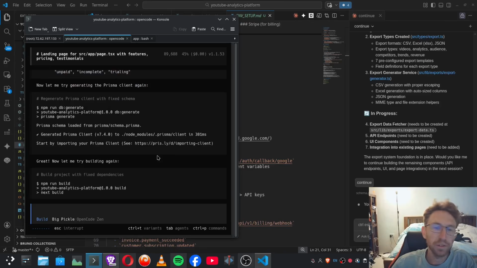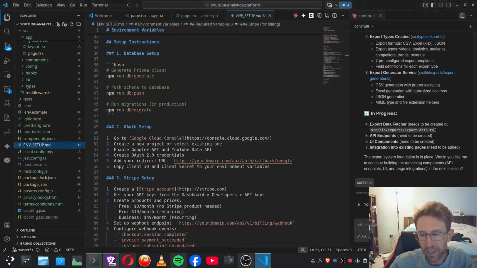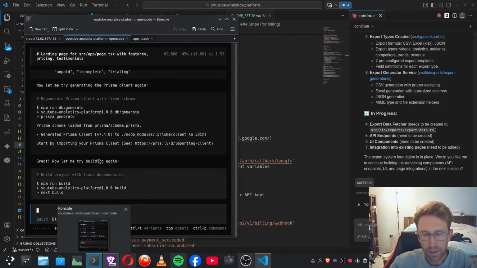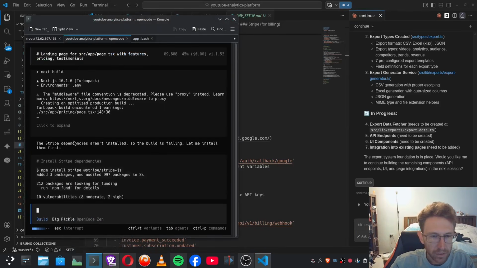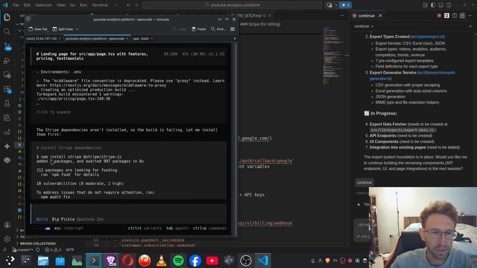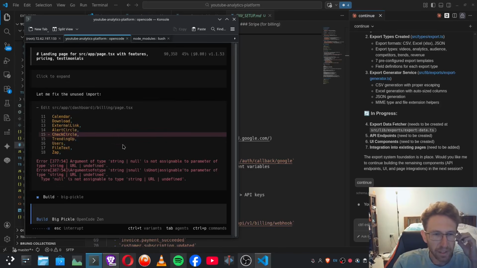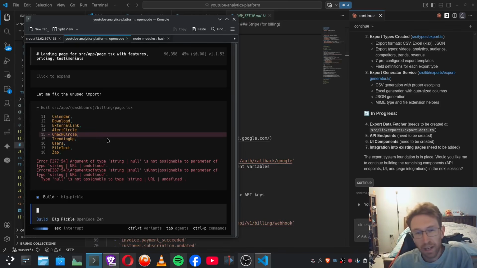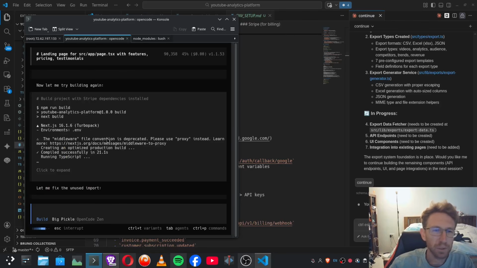And I don't have to use Claude code. I'm just using OpenCode in this case because I'm waiting for my credits to renew, which are going to renew tomorrow. And then if I have to fix up anything in Claude code, I can easily do so. So it says the Stripe dependencies aren't installed, so the build is failing. So it's going to go ahead and install the Stripe dependencies. And now it has some issue in the billing page file. So it's going to fix that up. And yeah, as you can see, I don't have to write a single line of code. I could just use OpenCode to do everything for me.